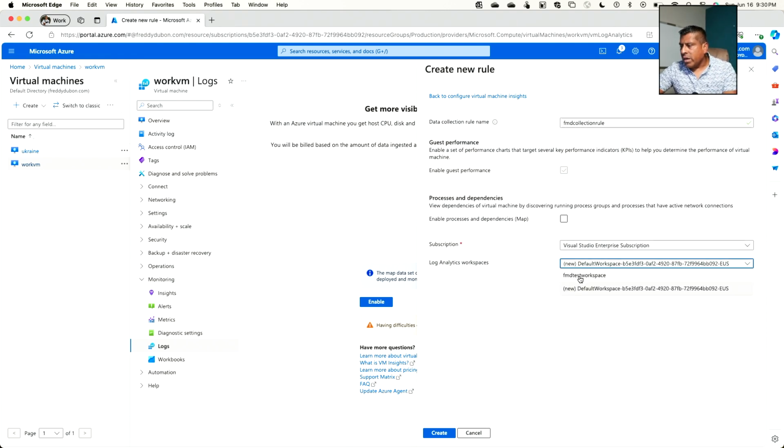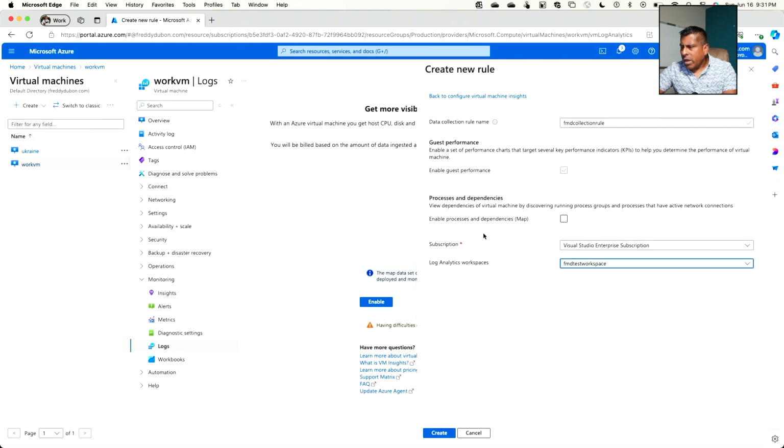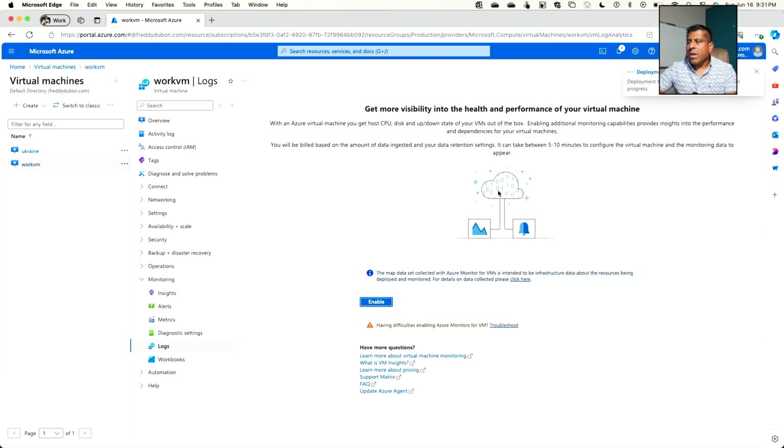So in here, I want to use this FMD test workspace that I created. This is the key right here because I want to use my own. And here, enable process and dependency map. I'm not going to do that at the moment, so I'm just going to say create. So this collection rule, again, subscription and then the collection rule, it doesn't give you a lot of information, a lot of detail. We'll come back to this, so we can say configure, and this is creating the collection rule.